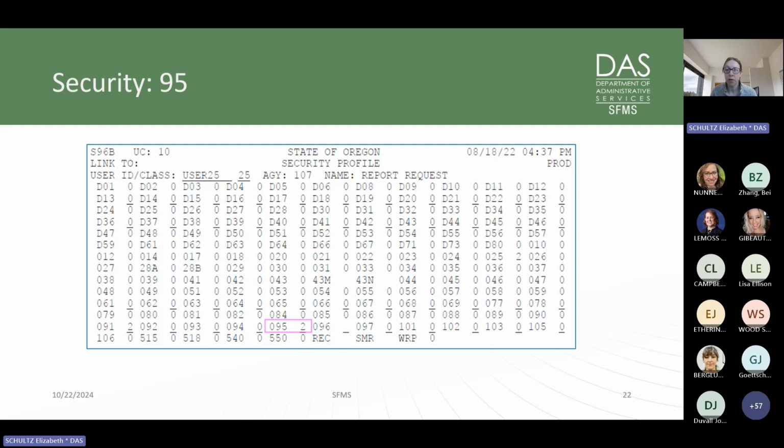You don't have to have a user class 25, but you do have to make sure your 96B will allow the 91 and 95 screens to order reports. So if you're having problems trying to save a change and you're getting a security error, you're going to need to reach out to your agency security officer and check into your access, see if you need to be granted additional access or user classes to be able to do that.